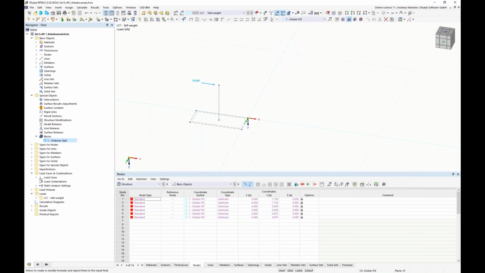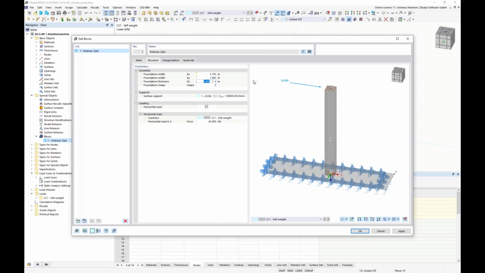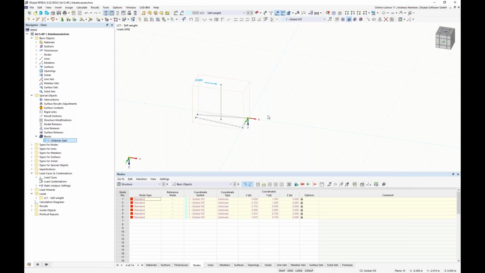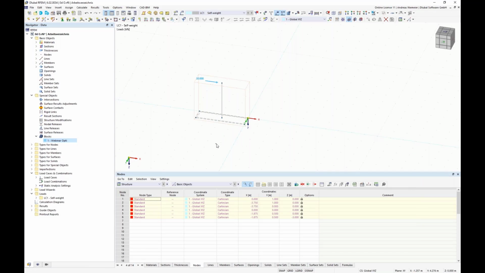Okay. I can use these parameters in our block by saying this is bx, this is by, this is d, and this is shape. And you see, we can now control this block by using this global parameter. So if I change the shape, I get the rectangular shape.